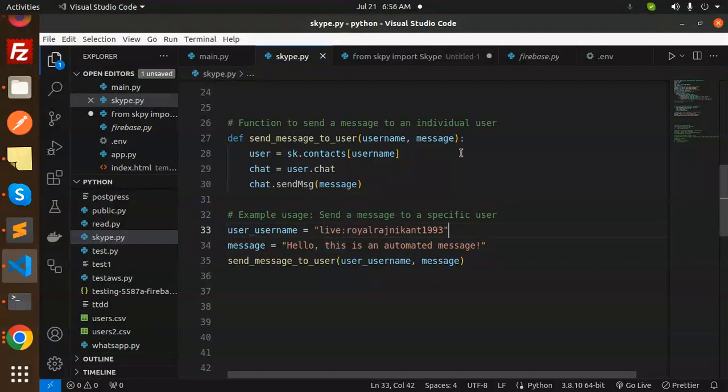Okay, so that is the function to send the message to the individual user. This function expects two parameters, that is username and the message. So with these arguments, skype.contacts[username], you have to get the username, and then user.chat, and then chat.sendMsg will help you to send the message to the particular individual user.